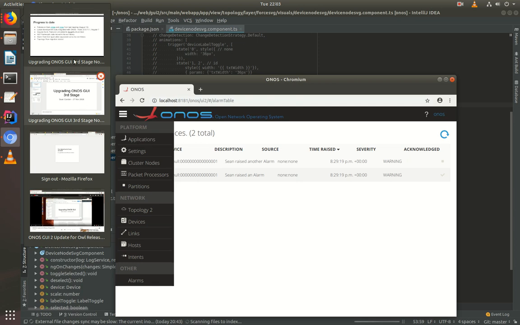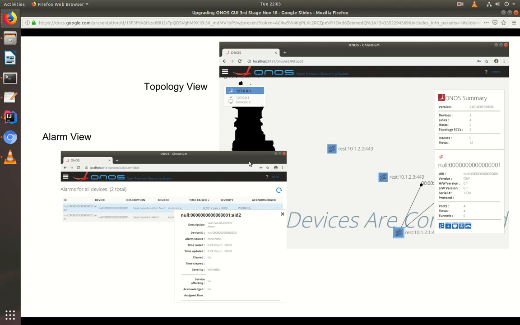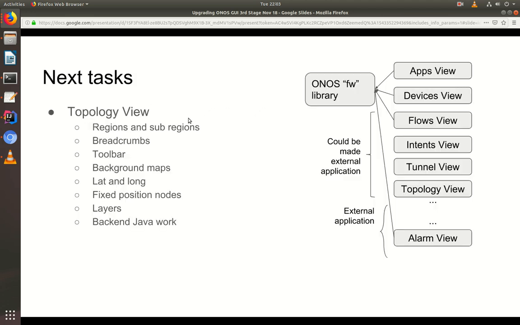Just to quickly go back to the slides, what I wanted to follow up with is the next tasks. Okay, so the topology view, we're looking at fully implementing regions and sub-regions and the breadcrumbs, implementing the toolbar and all of the functions it has, looking at background maps and getting all of those loaded in the menus as previously, respecting the latitude and longitude and fixed positions of nodes, dealing with layers like packet and optical and that kind of stuff.